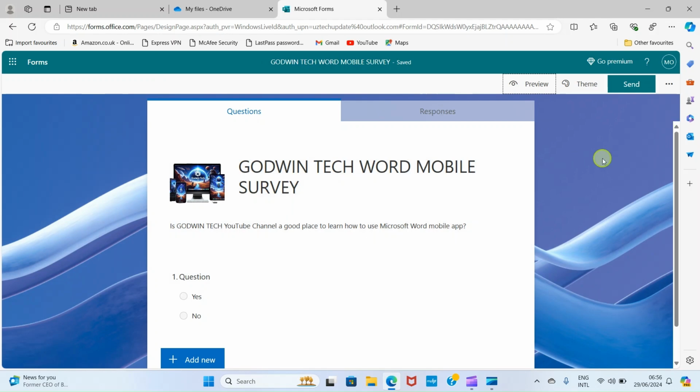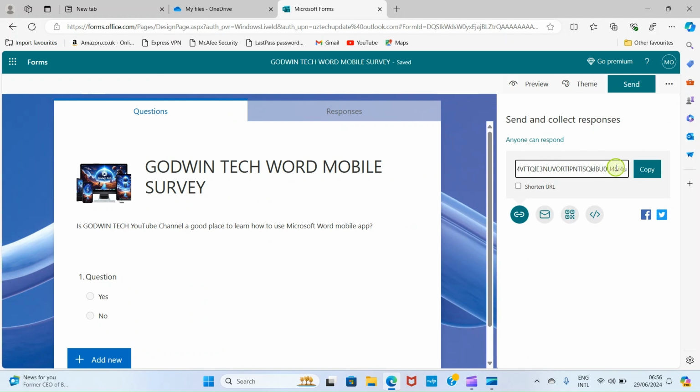Good. Now the next step is to click on send. Look at the link generated for us. You need to copy this link to share to your audience, maybe in the posts community section of your YouTube channel, or maybe you can copy it and send it to them on social media platforms. Okay, these are options too.